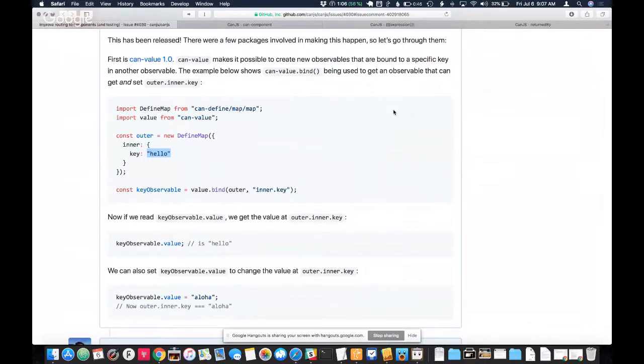To me, I think, especially in the future, our plan is really going to be around can observe, that we'll have can observe object and can observe array. And maybe those will actually be directly on the can named export. So you can just import object or array from can. You might want to alias it as something. Yeah, observable object and observable array or something.